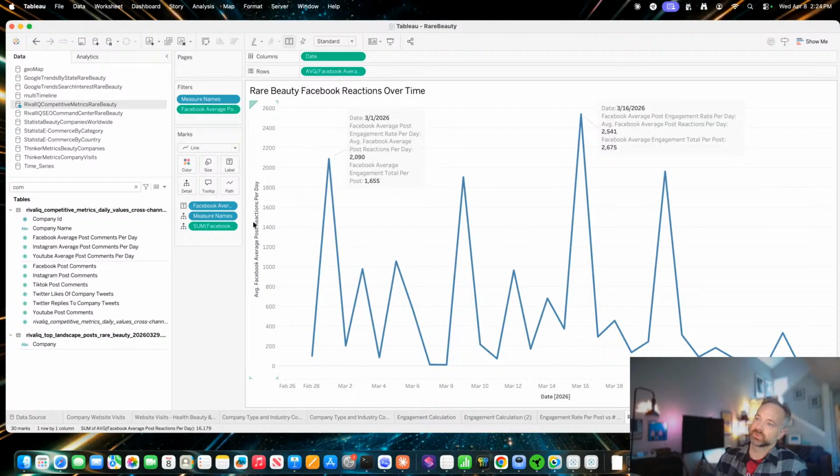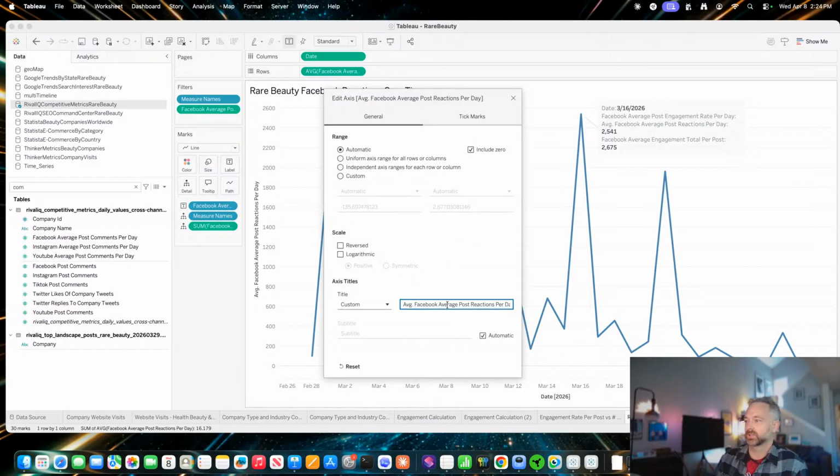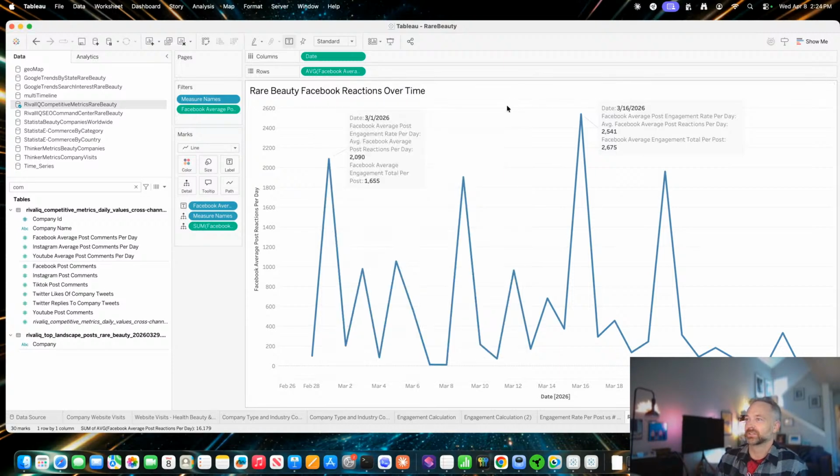Cool. Facebook. Okay. Long title, average post reactions per day. So at the very least, just to shorten it a little bit, reactions is good.